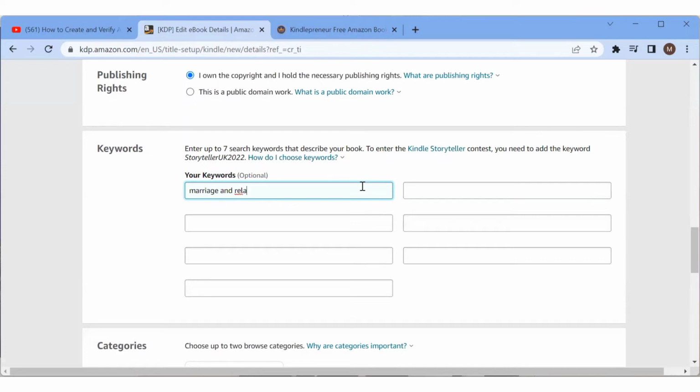So let's just say marriage and relationship. Once you already put your title, there's no need to put your title in your keyword section, you're actually just wasting that box. Do you understand? The fact that it's already in your title means it's already a keyword. So you need to look for something that is not in your title at all. That's what you're going to use as your keywords. Something that is not in your title, but you know that people will be searching for it.